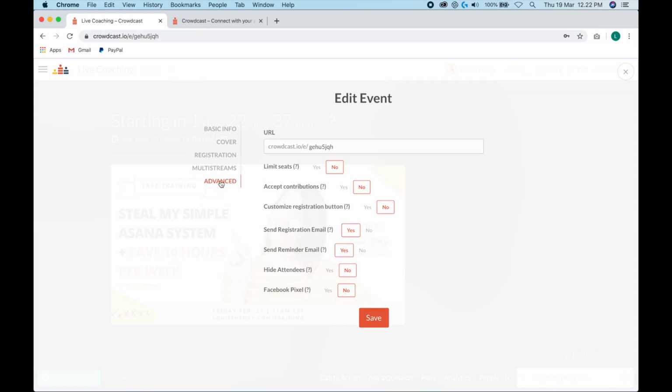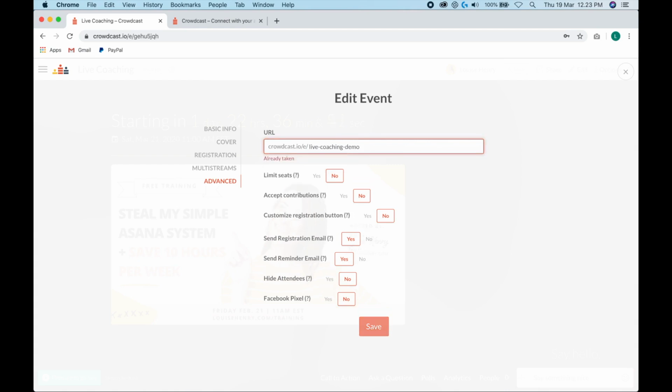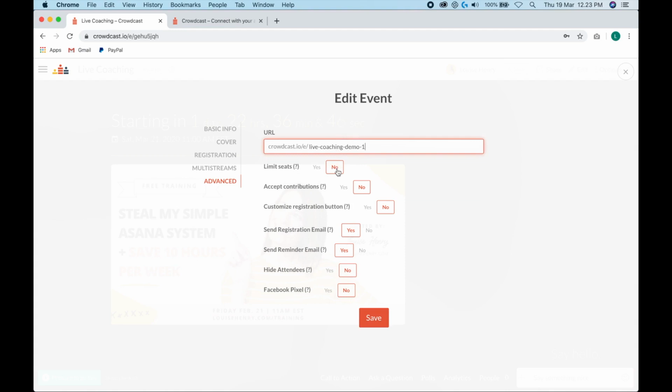Then we're going to go to advanced, and here is where you customize a bit more about the event. So first you're going to want to create a custom URL. So I'm going to get rid of those letters and numbers, and I'm going to change this to something more custom. Okay, great. You can limit seats, you can accept contributions, you can customize the registration button. So by default, it says Save My Spot, but you can change what that says if you want.